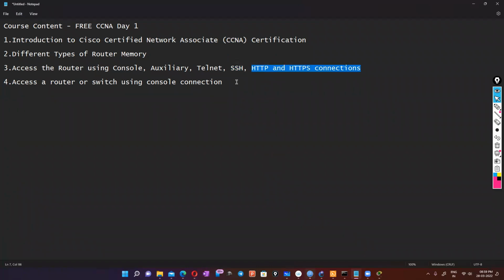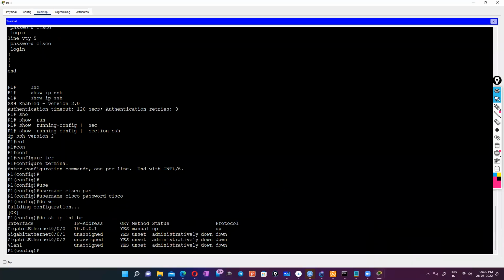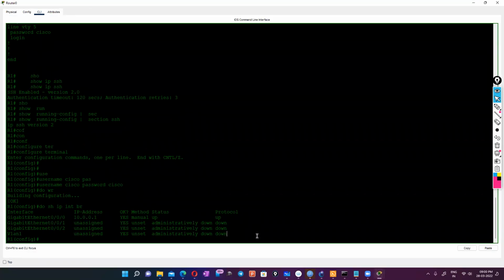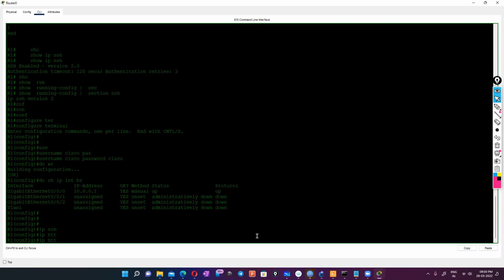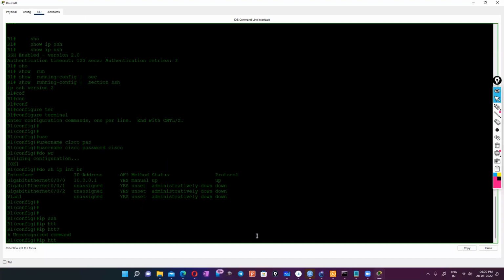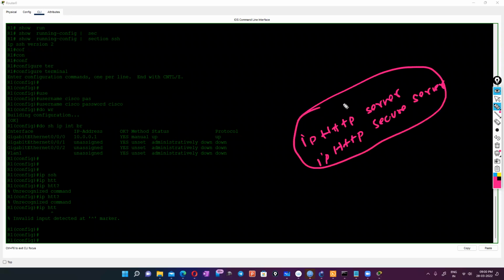I'm preparing a lab in the GNS. So in the next class, I'll show you how to access the device through HTTP and HTTPS. The commands are limited in Packet Tracer, since I cannot give this command in Packet Tracer. So in the next class, I'll definitely show you the configuration in GNS. That's pretty simple. The command is ip http server enable, but due to a Packet Tracer limitation, we do not have this command. We have to, inside the global config, give ip http server and then ip http secure-server. So this enables my HTTP connection.